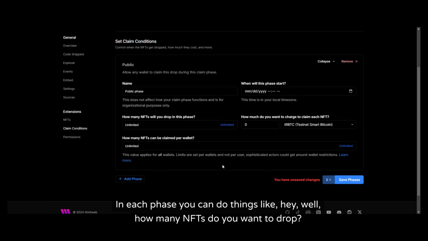In each phase, you can do things like, hey, well, how many NFTs do you want to drop? You can specify either an unlimited amount, or an actual amount within each phase. Maybe you don't want to do them in batches of 100. You can specify that with your multiple phases. How much do you want to charge for each NFT, right? So here it read the currency of Rootstock and said, okay, we're going to use our native currency. We can create custom ERC20 tokens and have it pay in that currency as well.